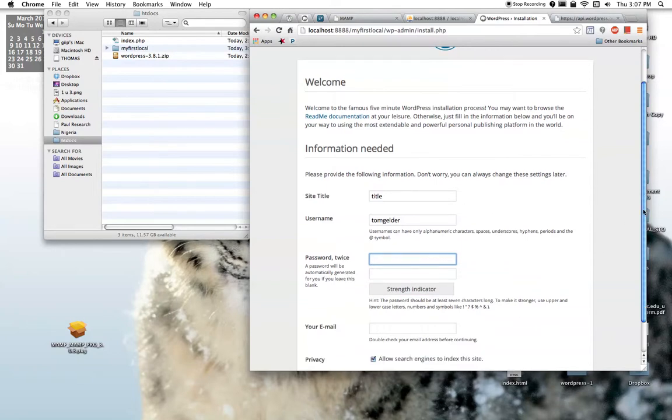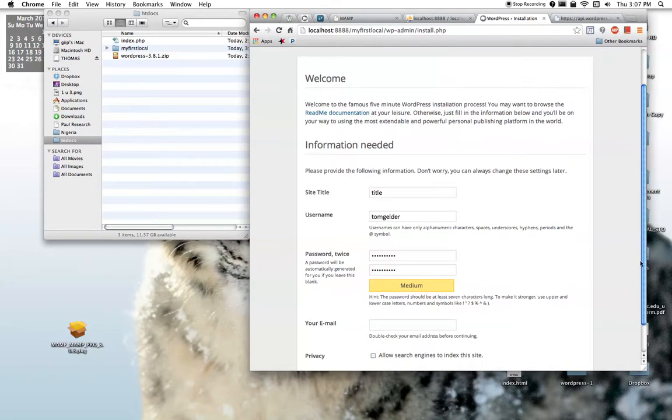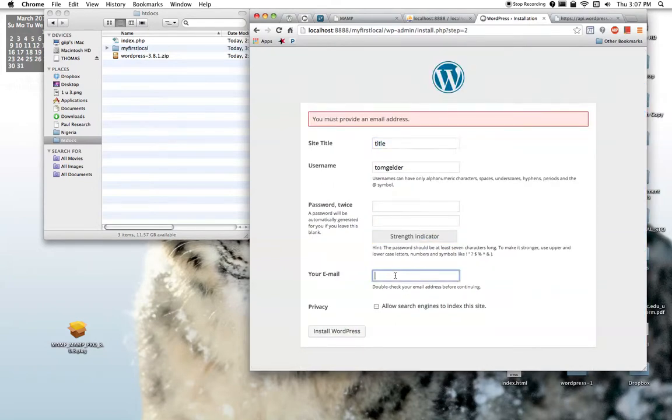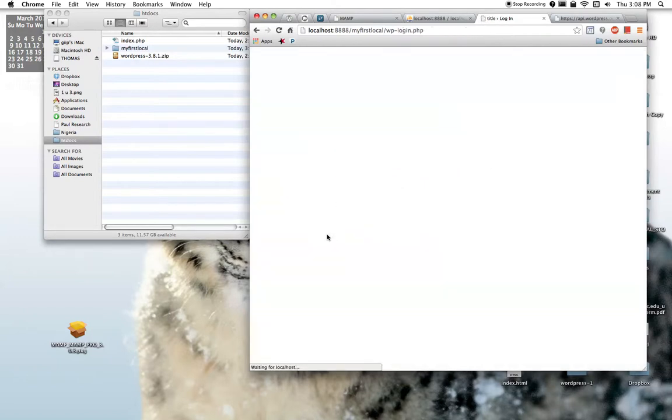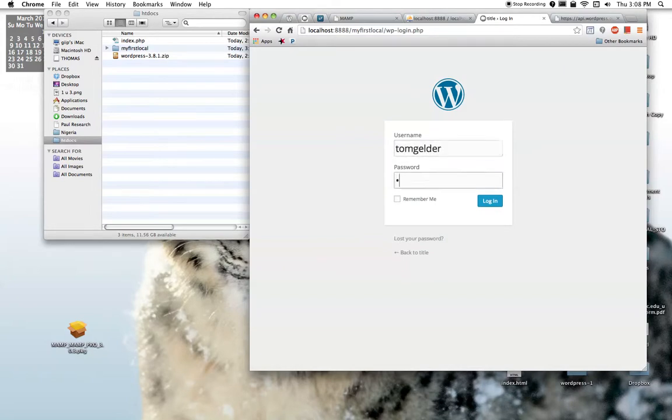Wow, it's very weak, huh? That was exactly the same thing. There we go. Is that good enough for you, WordPress? Success! WordPress is now successfully installed. Let's just log in. And there we go.